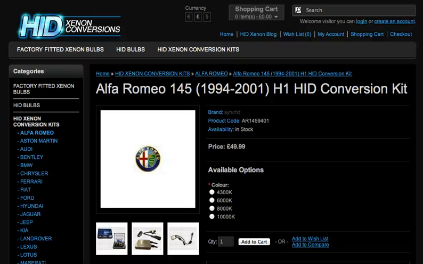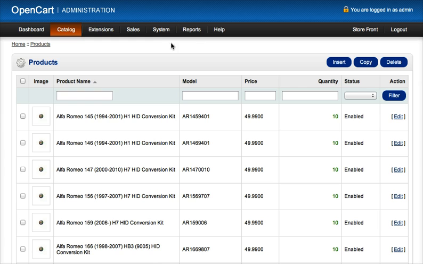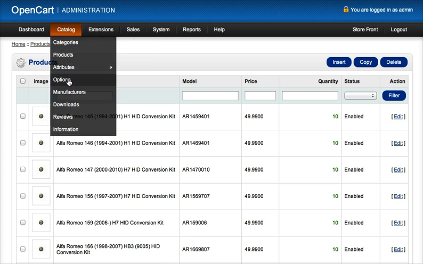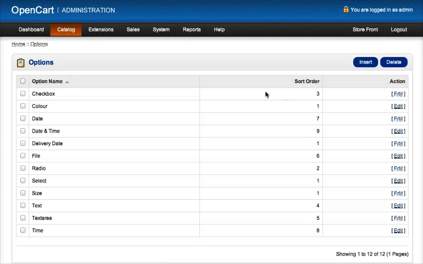Hi, in this quick video, I'm going to show you how to add options in radio buttons like this to a product using OpenCart. So if you log into your admin section and then select options, you'll be able to see different types of options you can configure.